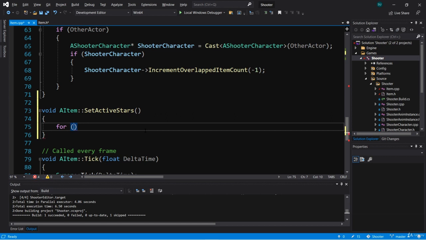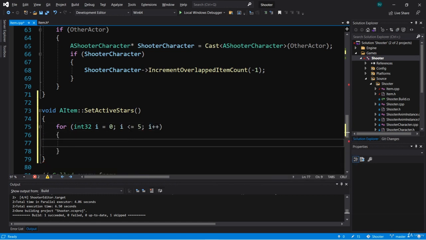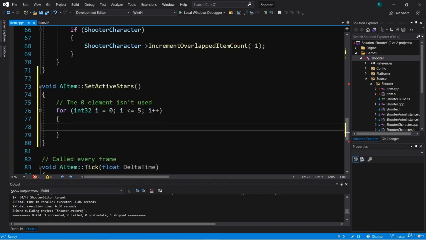So let's make a for loop, and we'll say int32 i equals 0, and we'll loop until i is less than or equal to 5, and we'll use an i++ here. Now, if you know your for loops, you'll know that less than or equal to 5 means that this will loop from i equals 0 to i equals 5, resulting in a total of 6 array elements. And that's because I don't want to use the 0 element. So I'm going to comment this and say the 0 element isn't used. And that's because I'd like for the array index to correspond to that star number. So the first star will correspond to active stars of 1.